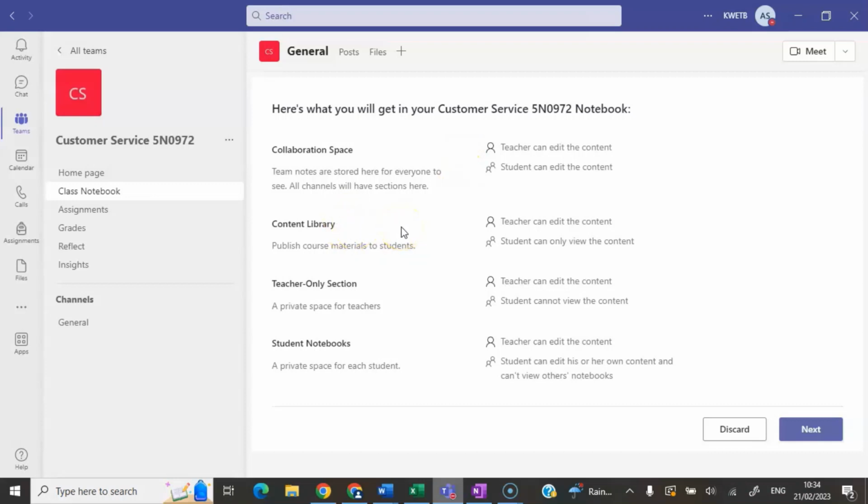Next is the content library. Share learning materials or content with your students. They have read-only view, so they can only view the content in there. They can't edit it. So that can be really useful.